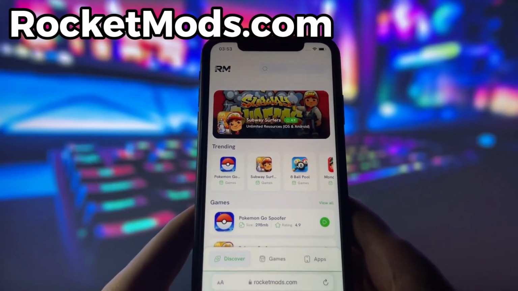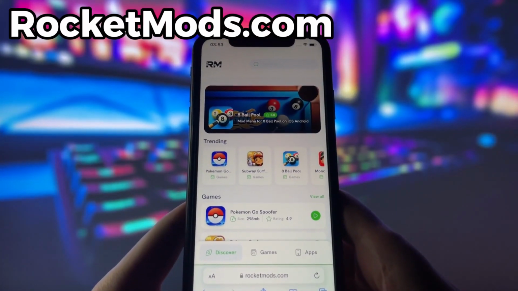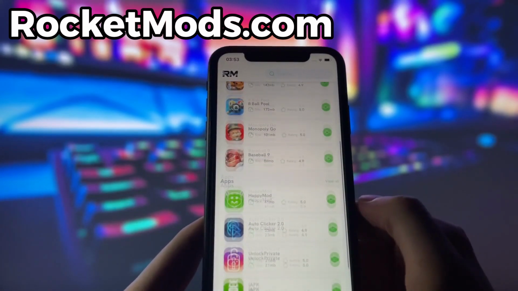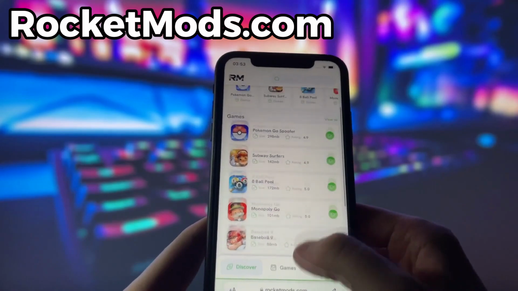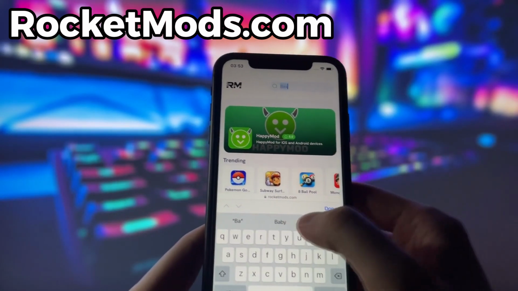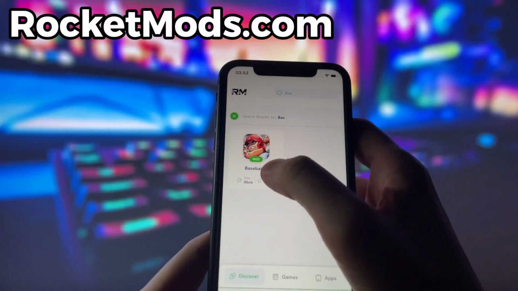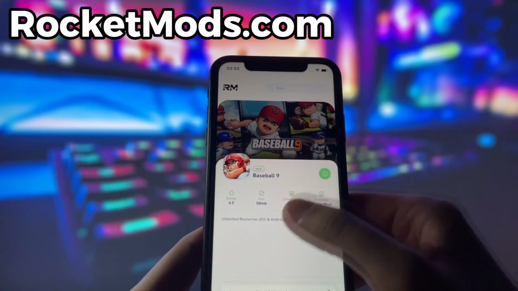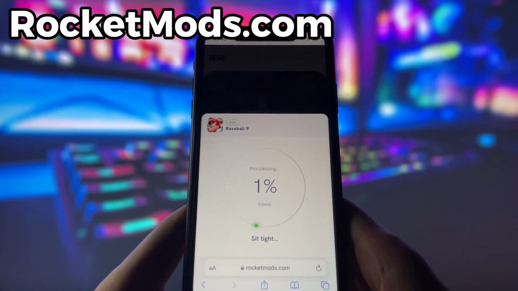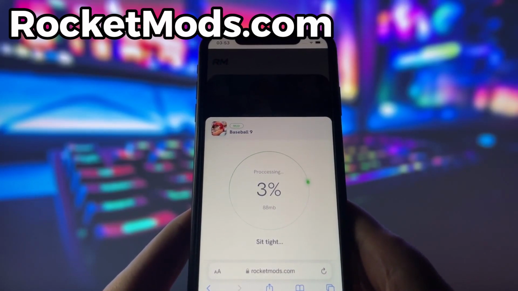What you need to do next is open up your internet browser, in my case it's Safari, and go to the website called rocketmods.com. RocketMods is a website where you can find many apps and games with amazing features. Once you are on the website, search for Baseball 9 and click on it. Here you will see some information about the app. To start the download, click on the green button and wait some time for the installation to finish.